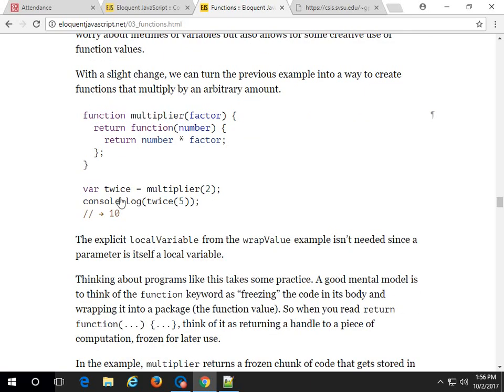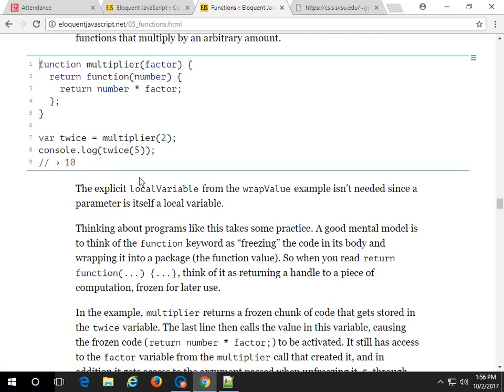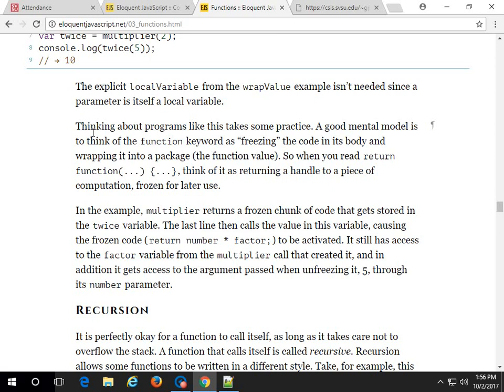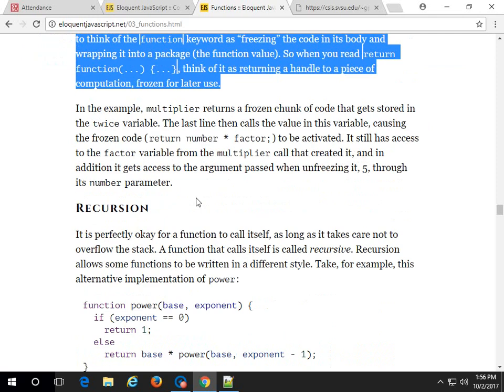Yeah, so here we go. We're creating a function that can multiply an arbitrary amount of numbers. Yeah. So here they say think about it like freezing your code. So what I would do is, maybe we will continue to go through recursion.